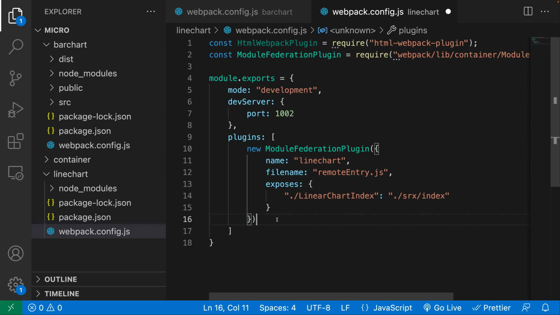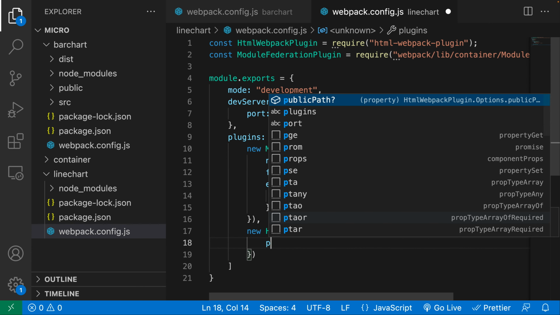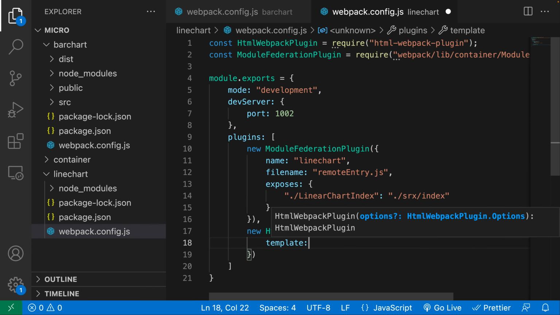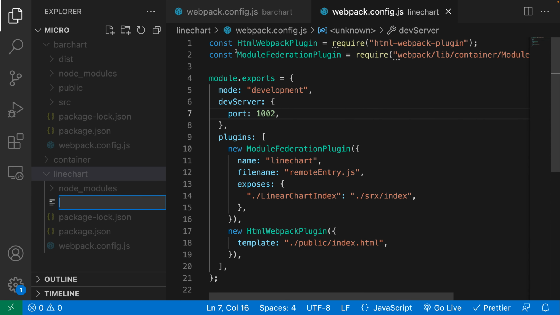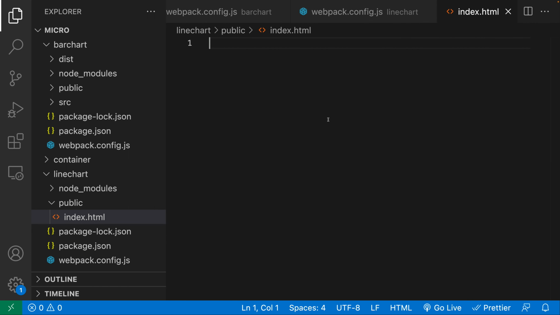And now what we want to do is have our HTML Webpack plugin. And that is very simply just going to say that the template is inside of the public/index.html. So that's pretty much all we need for this config. So let's go over here into our line chart. Let's create the public index.html. And I'm going to do the exclamation point over here.